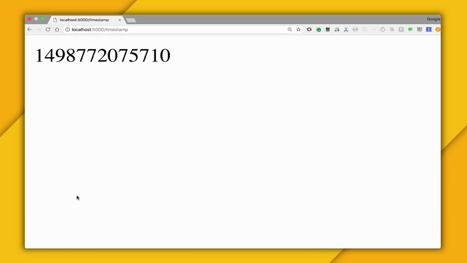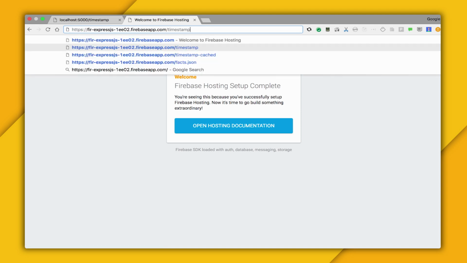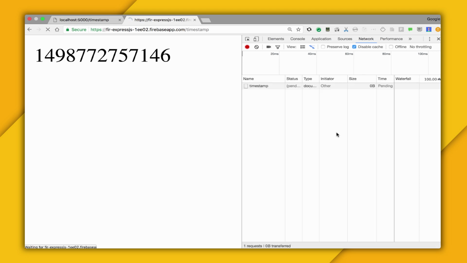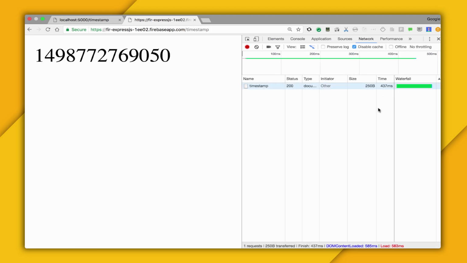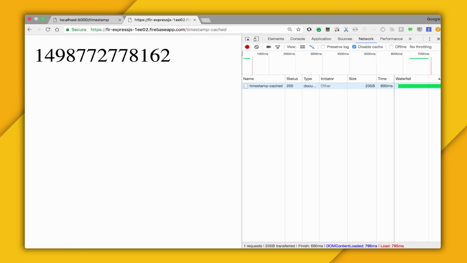And then I'm going to go out to this timestamp page. And you can see right here, we have our timestamp. So now if I pull up the Chrome DevTools and I go to the network panel, I'm going to do a refresh. We can see that was 437 milliseconds. And now if I go to the cached version, we can see how fast that is. And we see that that wasn't really much different. That was at 690 milliseconds.